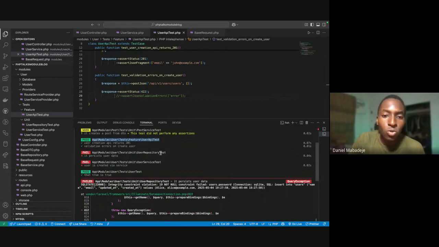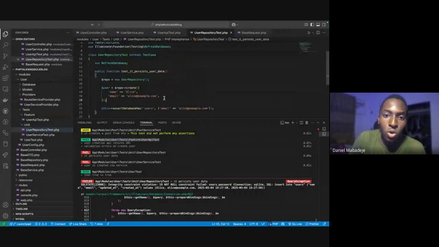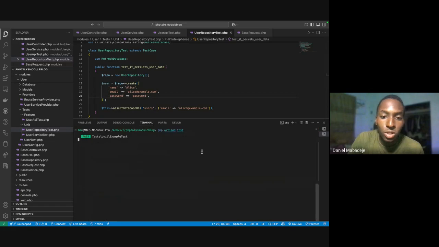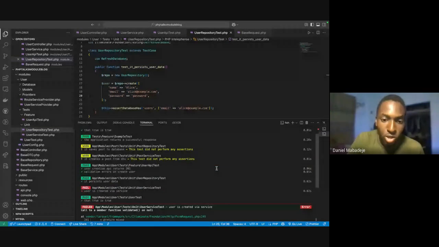So the next thing that we want to do is to check our repository test if it persists user data, right? So that's going to be our user repository test. The next thing is we come here, pass in our email, password over here. So we could say password, right there. I run this once again, and our user repository test runs. So I think we're getting there.